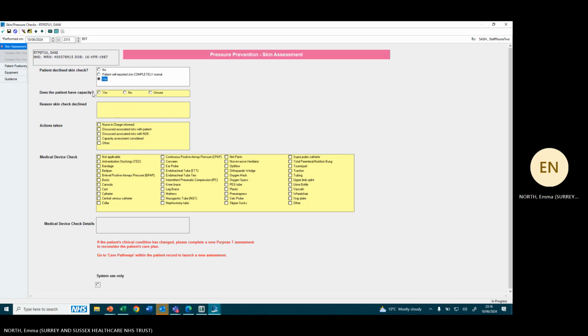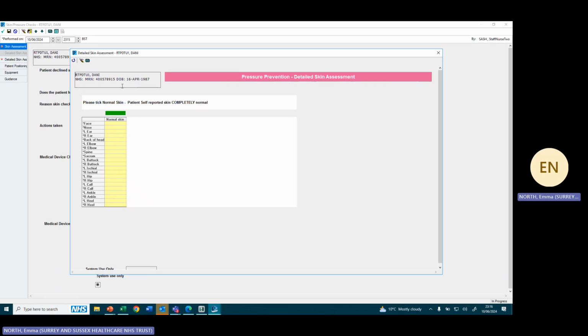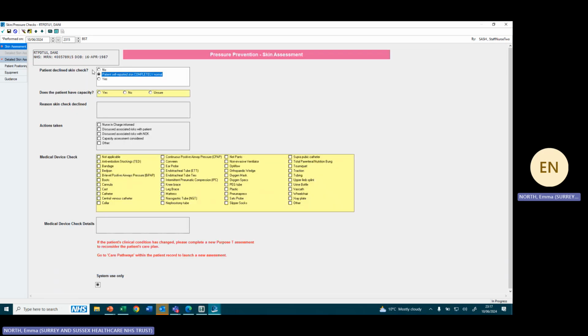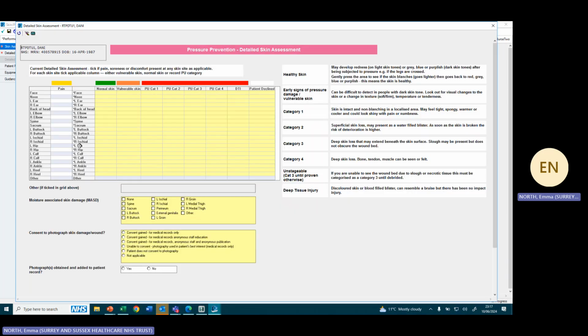However, if you've got a patient like yourself that may have just walked into ED or is normally fit and well, and they are capable of self-reporting that they have got normal skin, you can click on that option and then you can document this patient has self-reported normal skin by clicking on the top box. But our patient at the moment is not declined a skin check, so we're quite happy to have a skin check. And this will take you to a page with a full skin check on it.